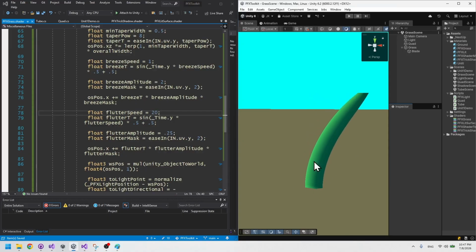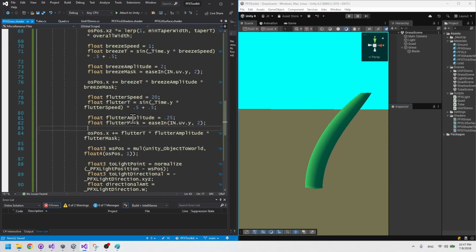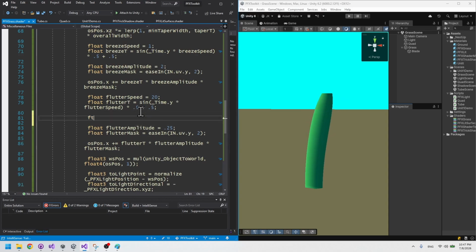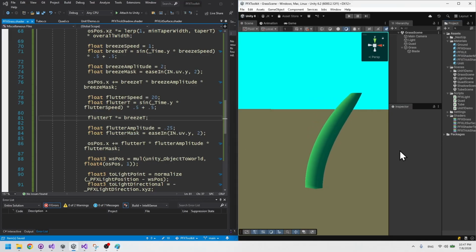And then what I think could be cool as well is if we take this breeze t, remember this goes from 0 to 1, and what we could do is we could multiply our flutter t by our breeze t so that way we only see this flutter when there is a breeze. Okay, so there's a breeze currently, then it comes in, then it's still.